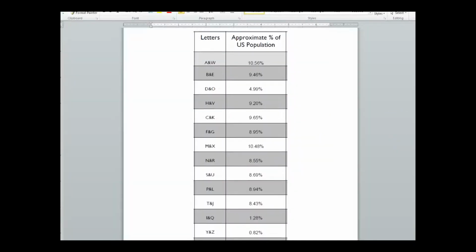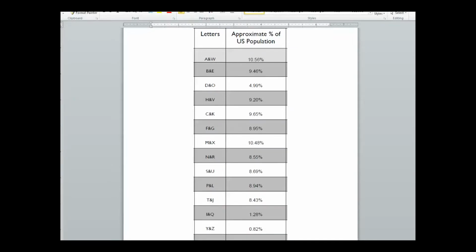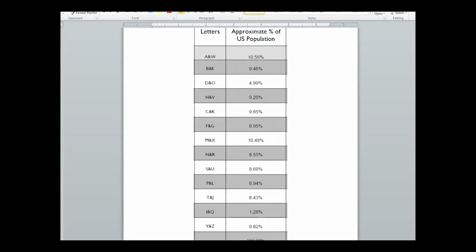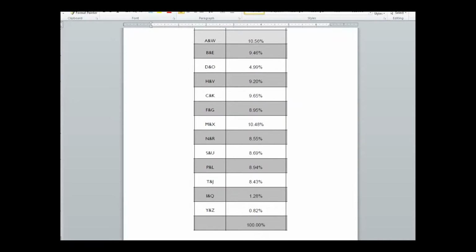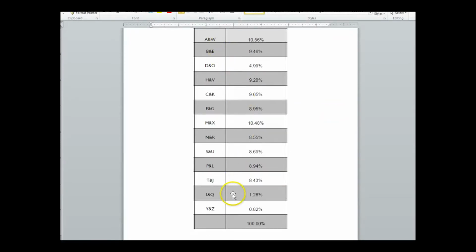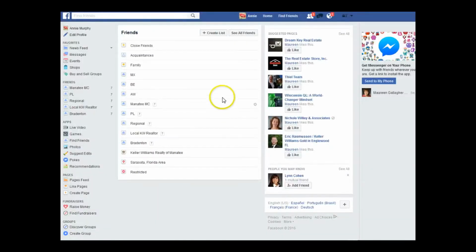We talked about this yesterday. If we take the letters of the alphabet and put 2 of them together, we can reach 100% of the U.S. population. People whose last names begin with A and W comprise just under 11%, and so on. If we look at this list, the center of the list is M and X. Let me go back and show you why we did M and X. Okay, so M and X we added here.